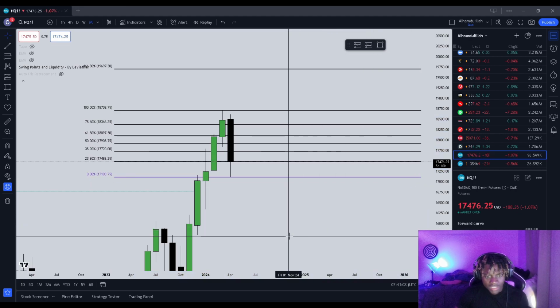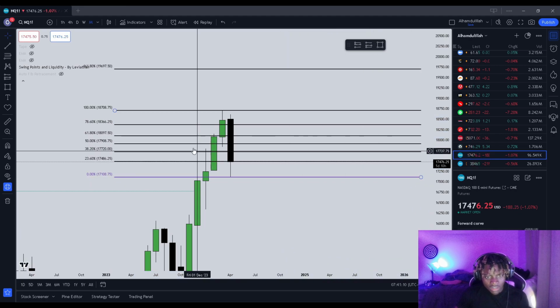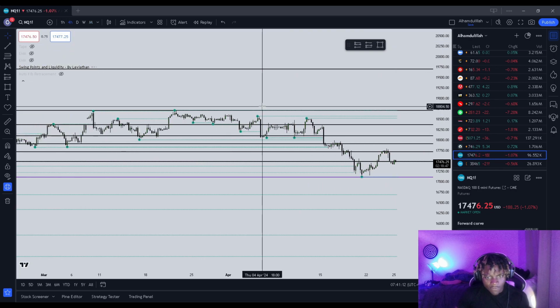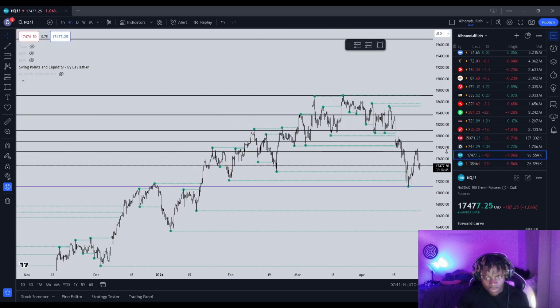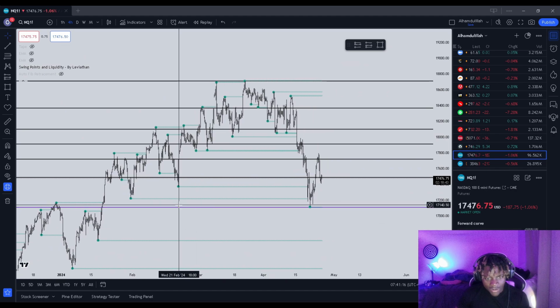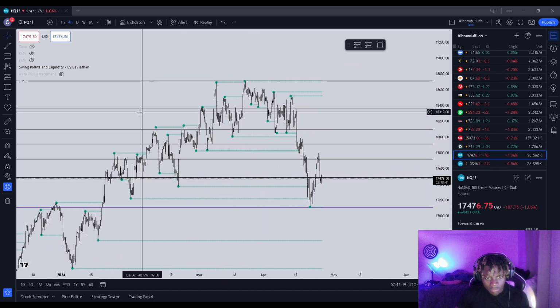Boom. Place it down. So after it's placed down, you guys can go ahead and scale down to something like a 4 hour time frame. You guys can zoom out, and you guys are going to see very, very accurate levels here. Boom, boom, boom, boom, boom.